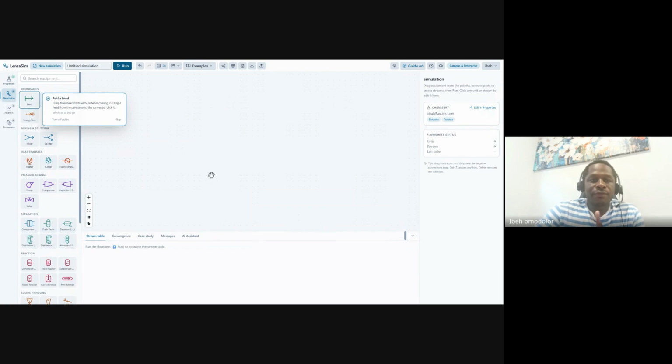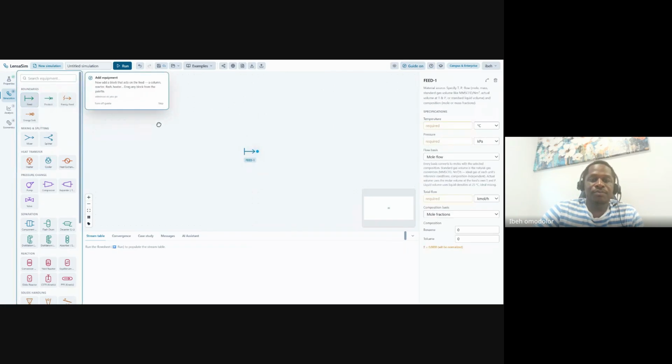So if you look at the interface now, you see that I have a guide here. There's a guide on. You can turn it off at any time. But for beginners who are still trying to explore our software, you can put on the guide. I will leave it on, so that's for beginners. It kind of guides you along the way. So it tells me that the first thing I need to put in is the feed.